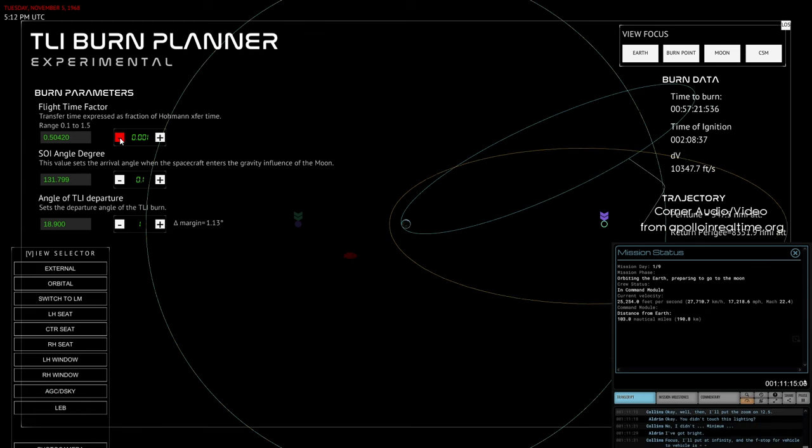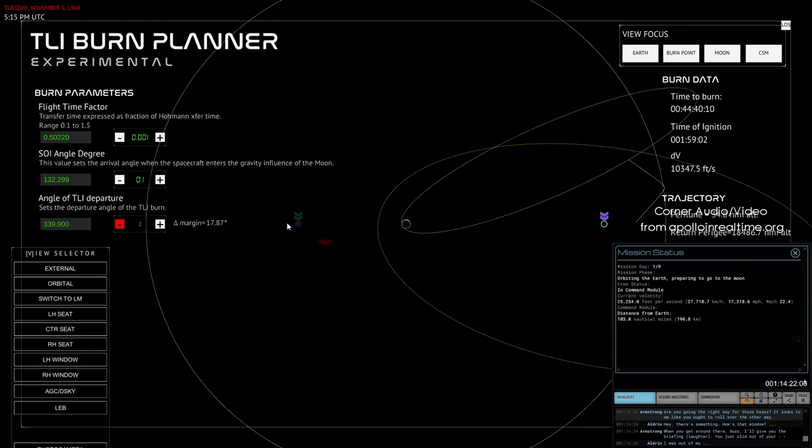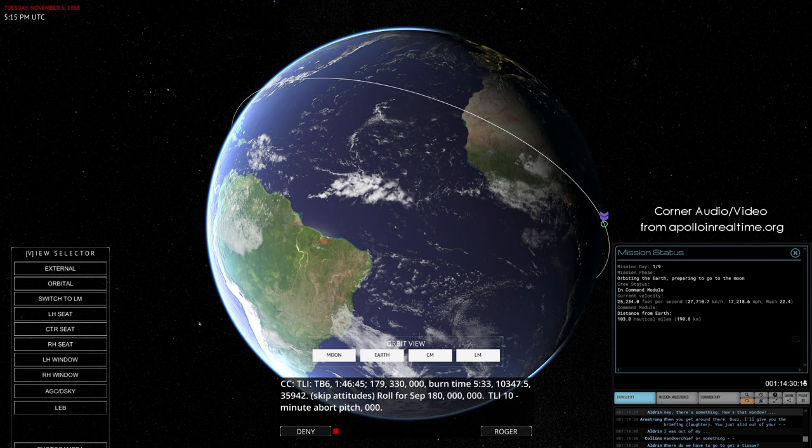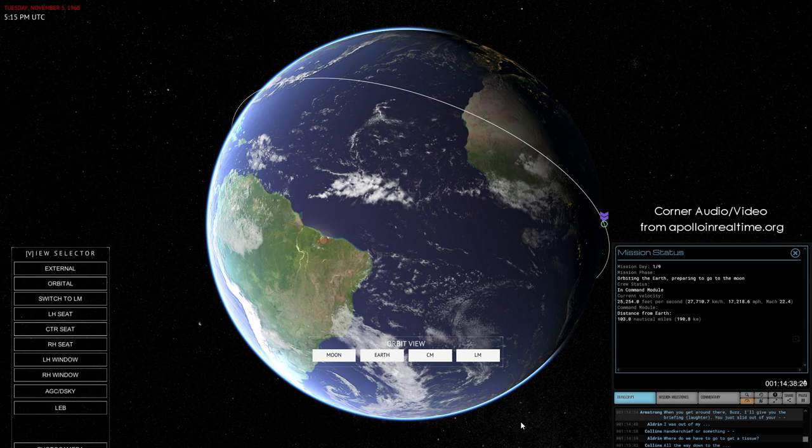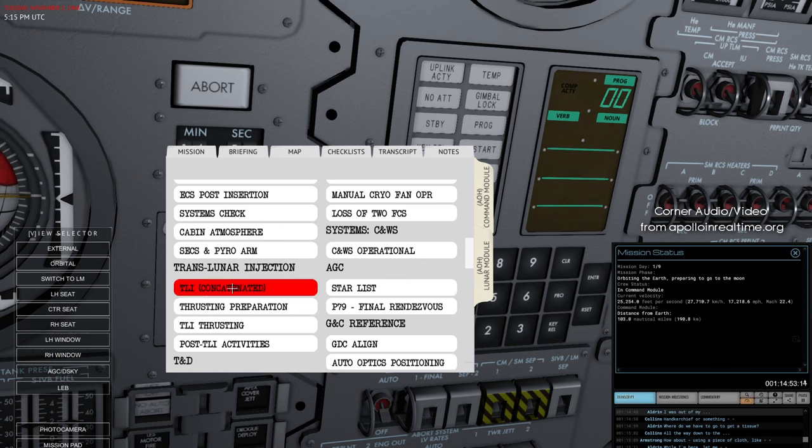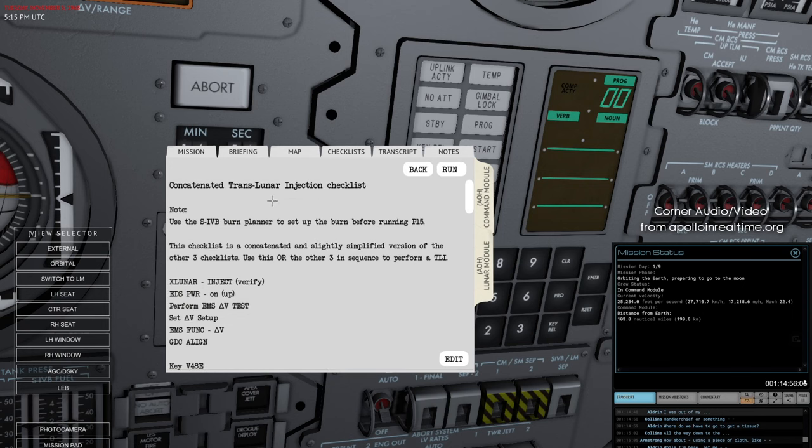Okay. Let me at least try and get that right. Fine. It seemed to want something like 34. We'll go with this. Okay. Can you get around there, Buzz? I'll give you the brief. Roger. Let me just see what the concatenated transmitter injection thingy is. S4B burn planner to set up before running P15. This checklist is a concatenated and slightly simplified version of the other three checklists. Use this or the other three in sequence to perform a TLI.